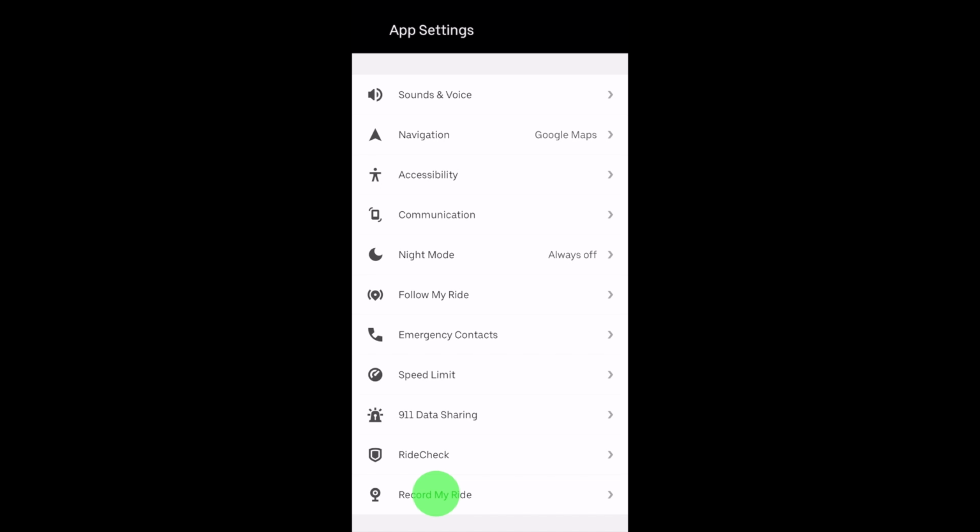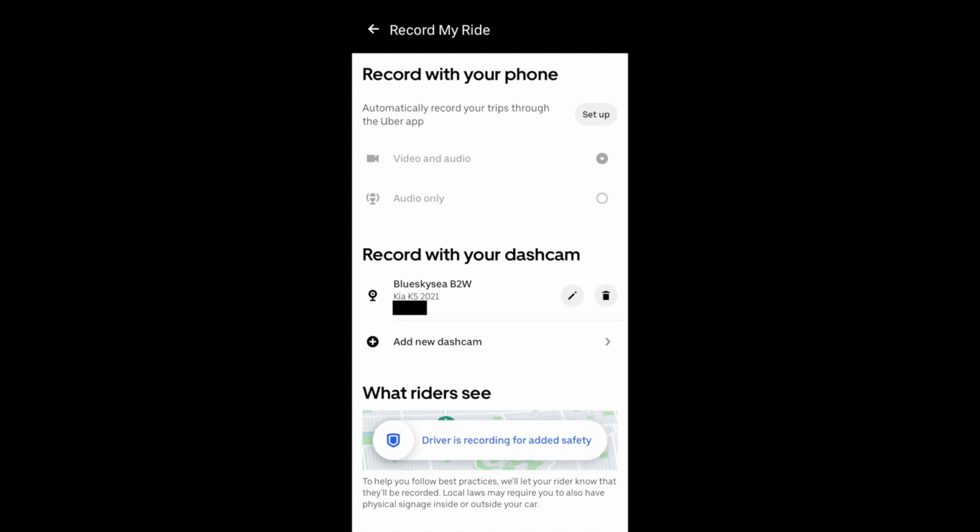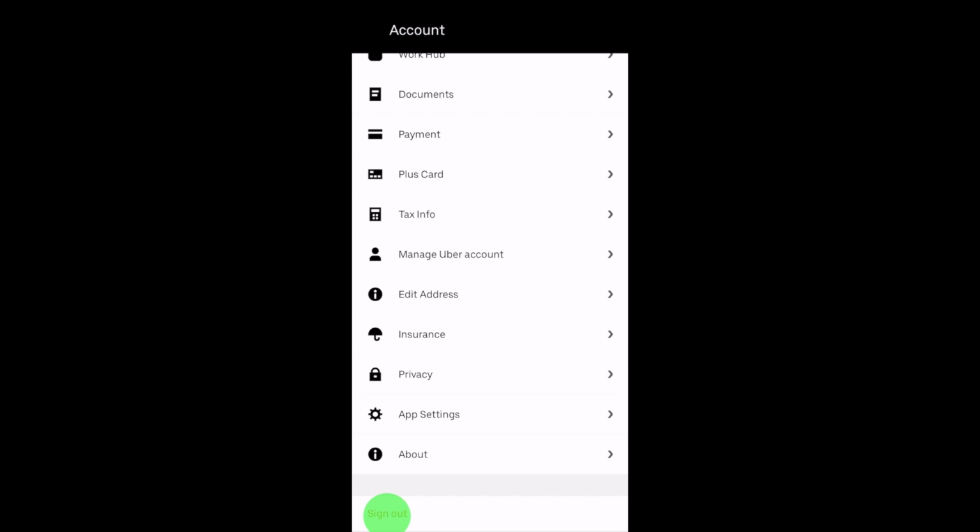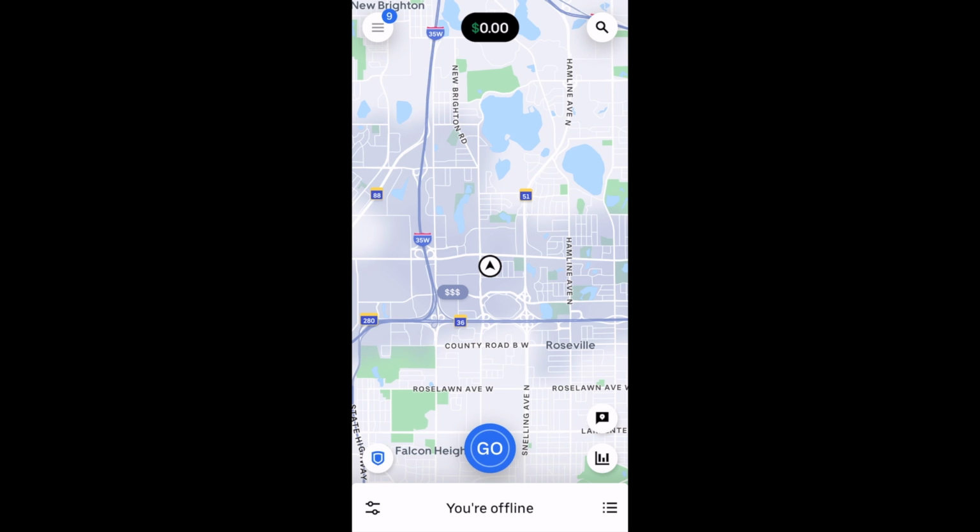There's also the Record My Ride option. This is where you can set up Record My Ride with your phone if you want to. This is also where you'll see any dash cams that you have registered. And lastly, at the bottom there, you can sign out of the driver app here if you'd like to.